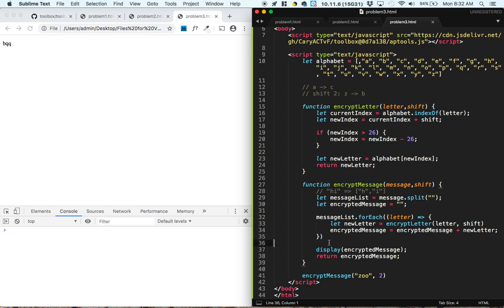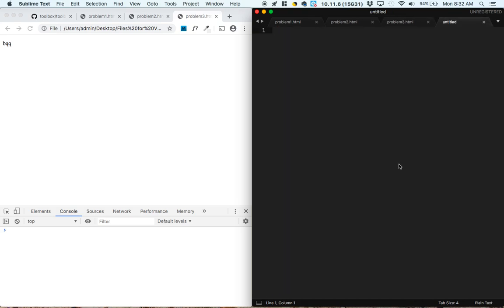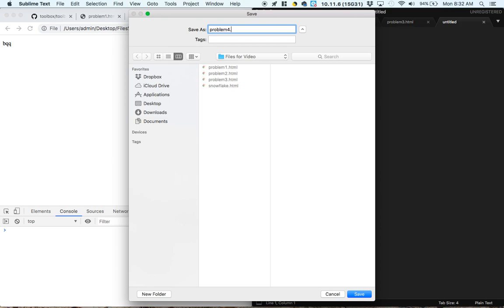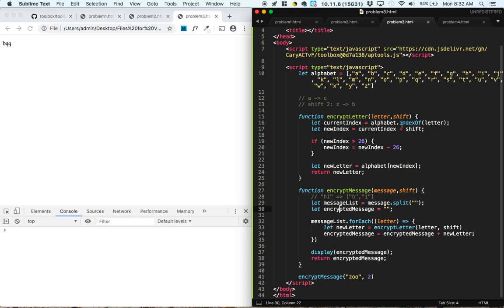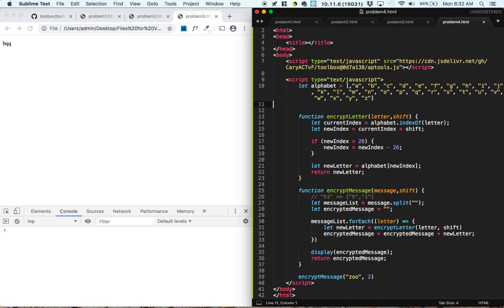For our decryption method, it's going to be very similar to this one. So let's create a new file, problem4.html. So to decrypt something, let's just copy and paste all of problem 3. So we're going to save this. And this one, we don't want to delete everything that we're thinking about. Basically, when you decrypt here, it's very similar to encrypting. So anywhere where we see the phrase encrypt, we're going to change it to decrypt.